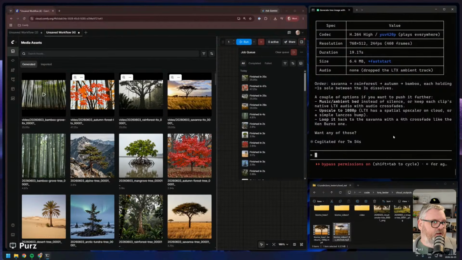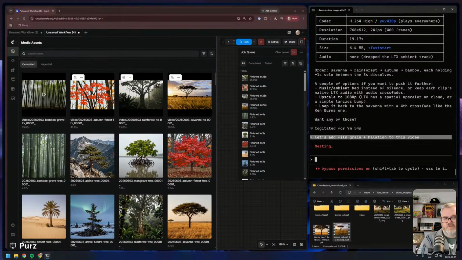Okay, that's great. So now we're processing things based on spacing, location, time, turning them into videos. What if we wanted to add effects? What if we wanted to do some cool stuff? So let's add film grain and halation to this video. So instead of trying to find the nodes and hook it up and make it all work, I'm just going to ask for it.